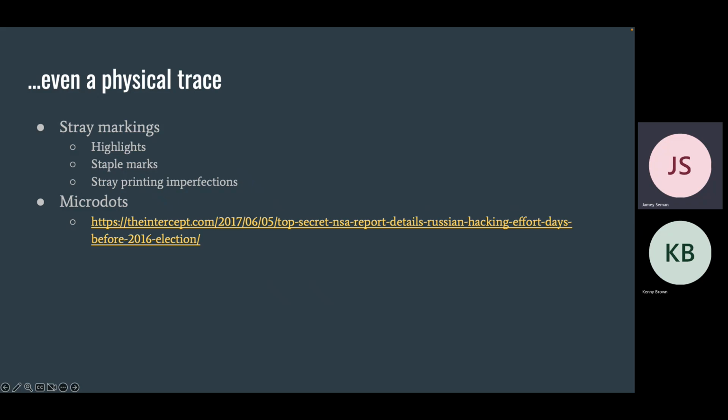On top of that, things even leave physical traces in the digital world. There are all sorts of stray markings, like highlighting on paper. Staple marks, if there were staples in there, could be easily identified down the road if you had to look back for it. And then even stray printing imperfections: if you use crappy knockoff toner for your printer and it leaves junk on the page, that's usually a footprint you can come back and find later on.